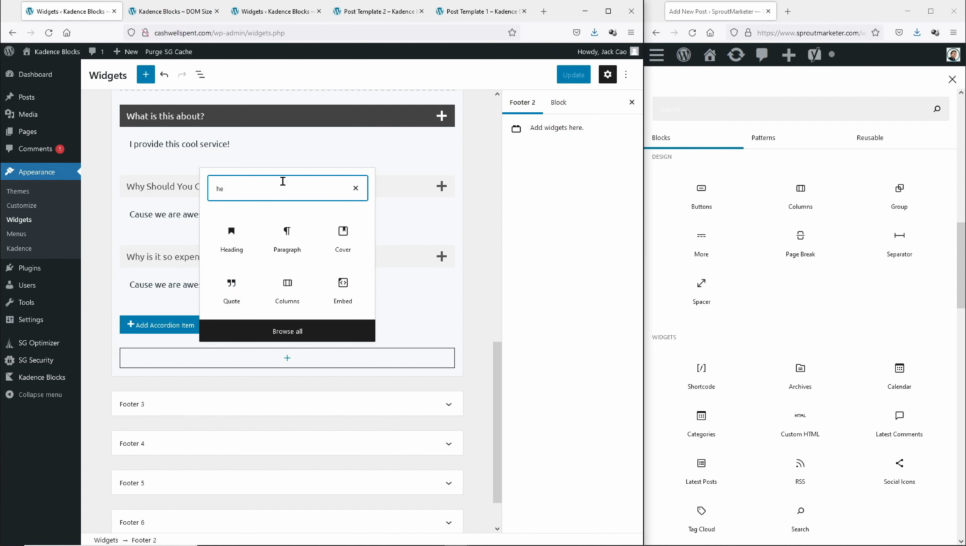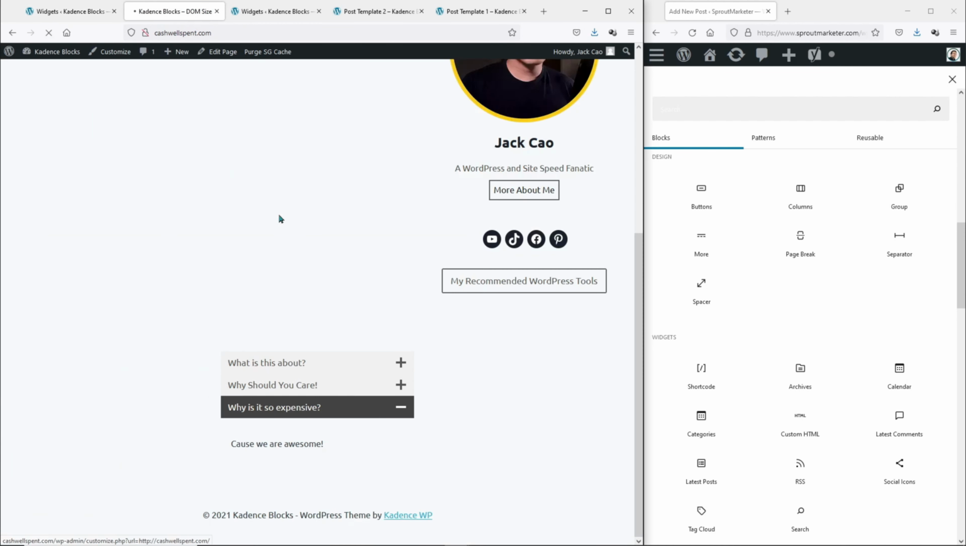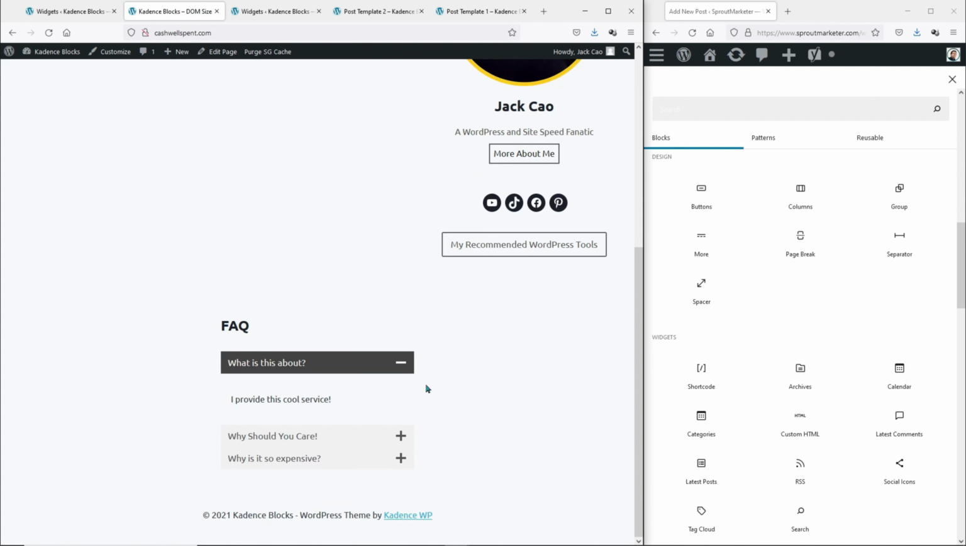We can even add a header. Let's bring this up, FAQ. That's it. Now it is so easy to customize your footer and you're unlocked to all these design options. This is amazing. So these are the most notable changes in WordPress 5.8.